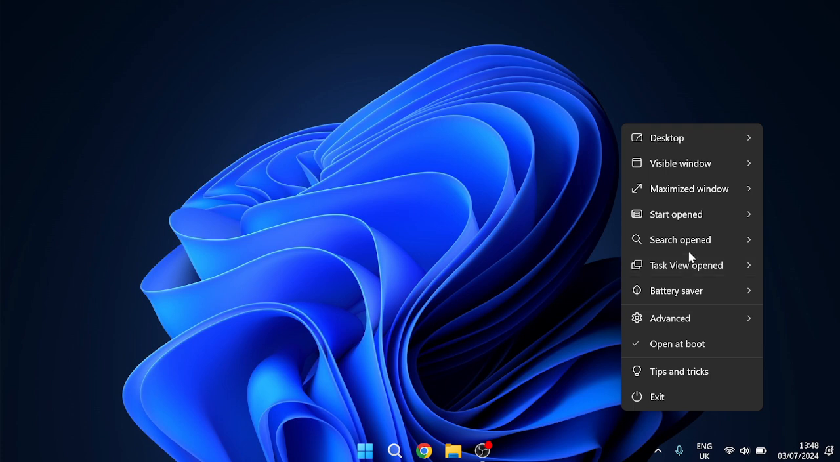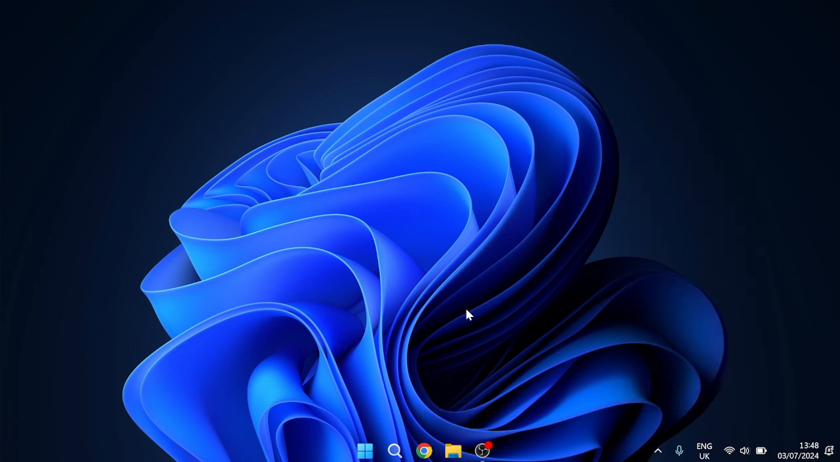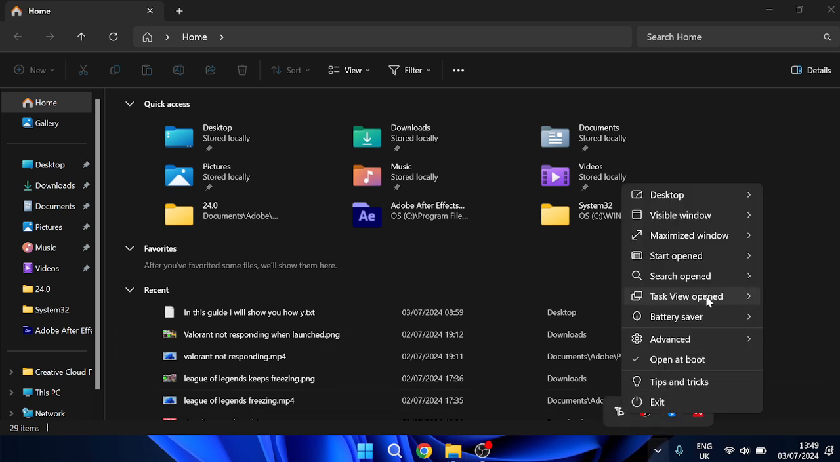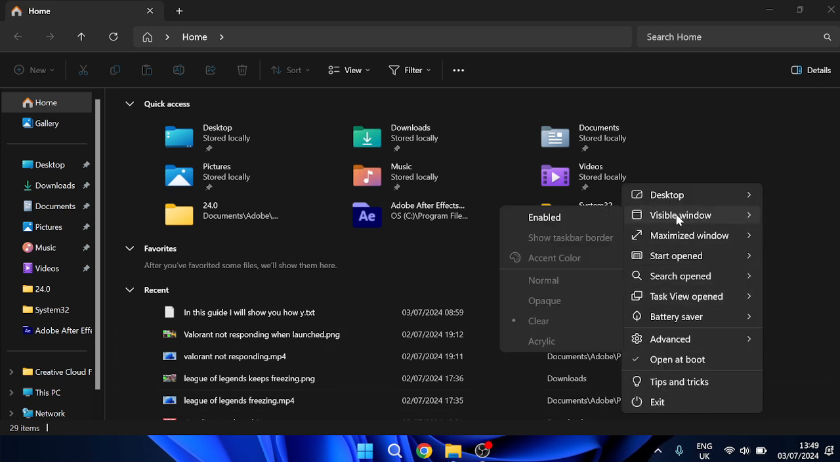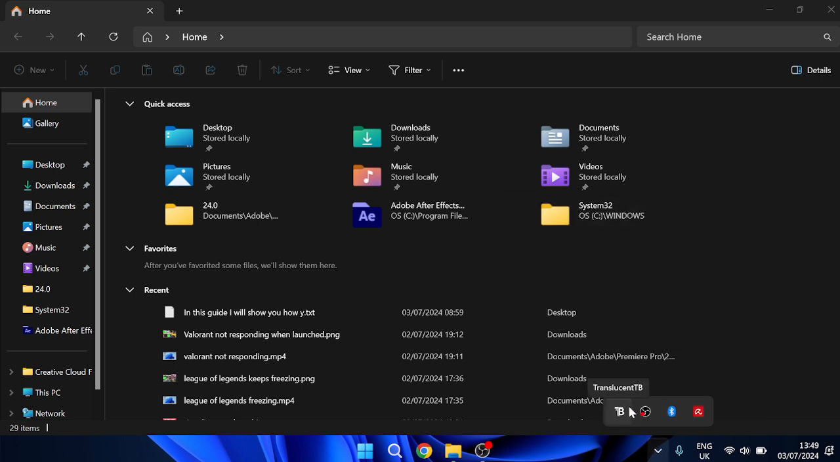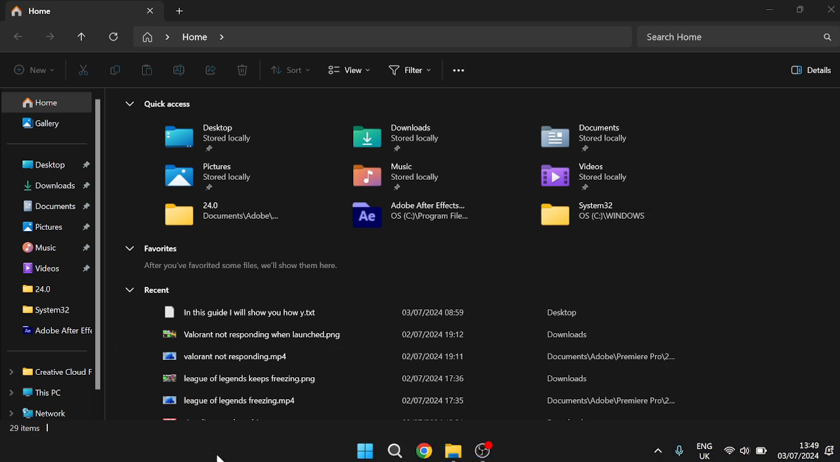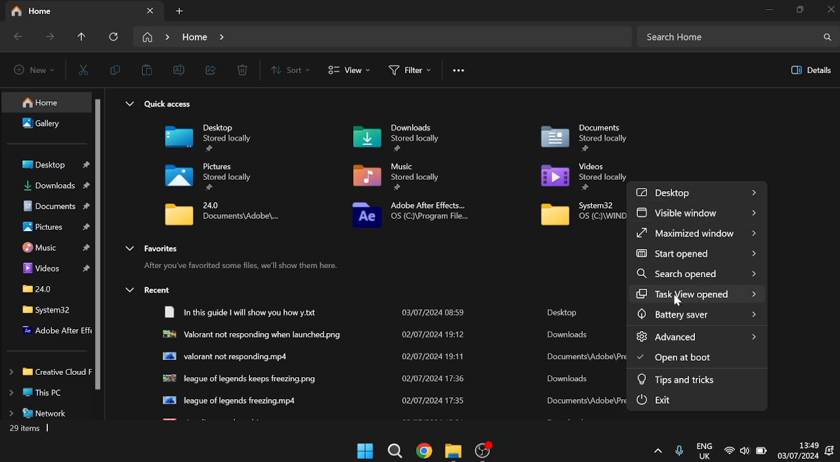Now you can play around with these options, but one setting that I like to change is if I just come over to another window, for instance, then you'll see that the taskbar is still transparent even though I'm in another window. Now I like to keep the normal taskbar for when I'm using another application. So to do that, we just hit this little arrow, right click on translucent, and then we can come over to visible window and just enable this, and then come back over to translucent again, come back over to visible window and change it to normal. And then this is going to give us the normal window for when we're using our applications. But again, you can just come into these settings and configure these to how you prefer.